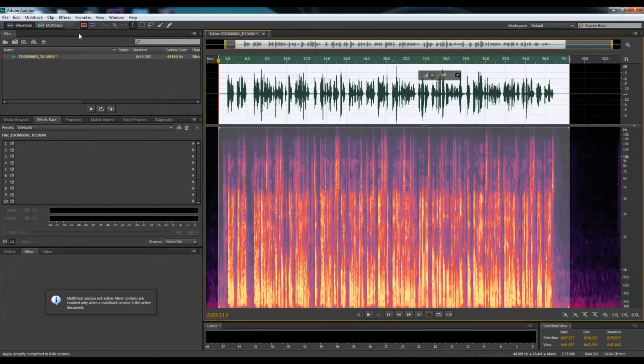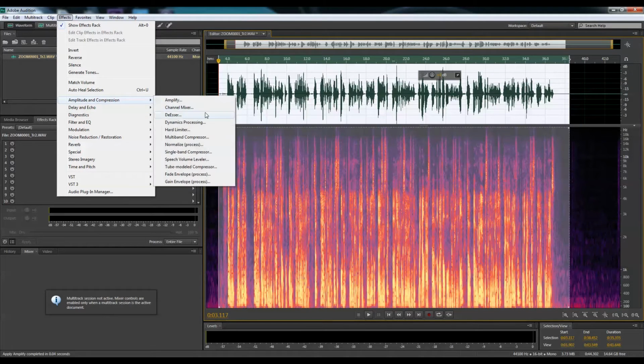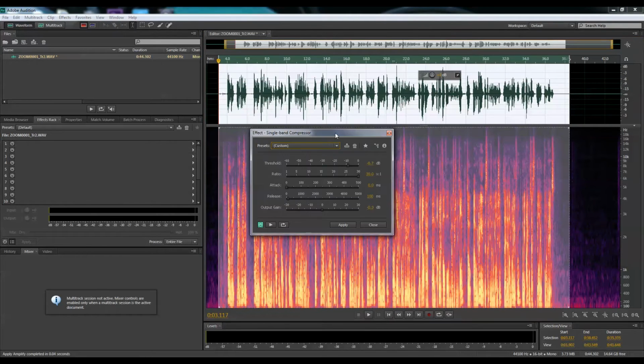So now what we're going to do is through a process called normalization. Now there is a normalizer in Adobe Audition, but I don't really like how that works. It doesn't really give me the effect I'm looking for. In fact, I will be using the single band compressor.